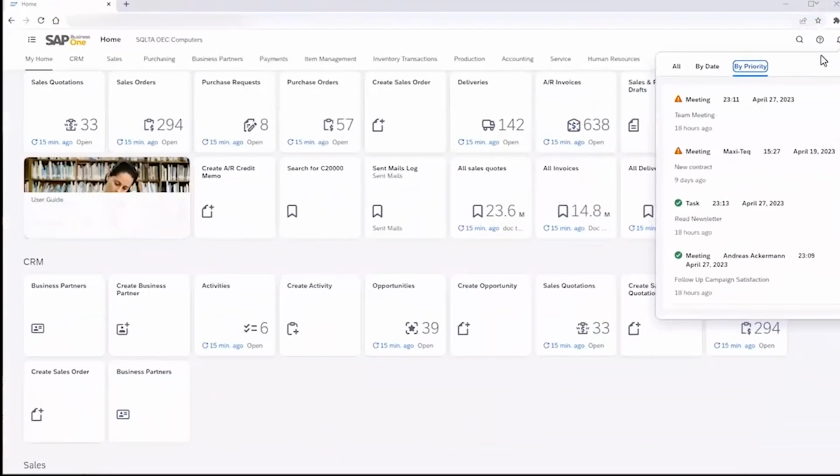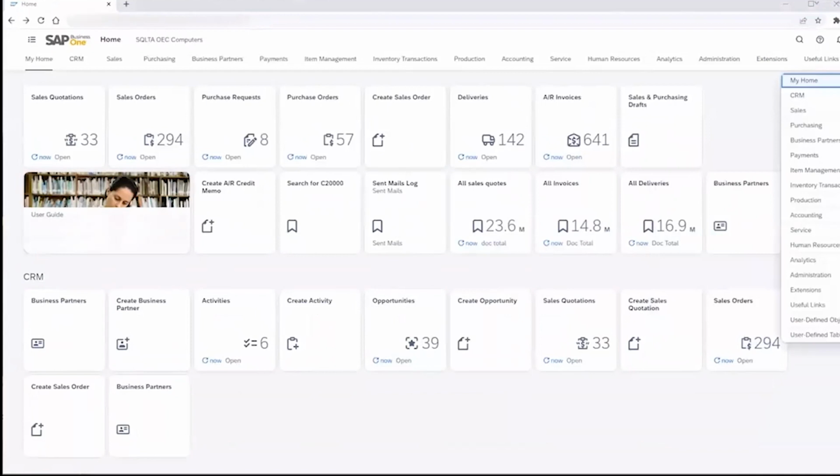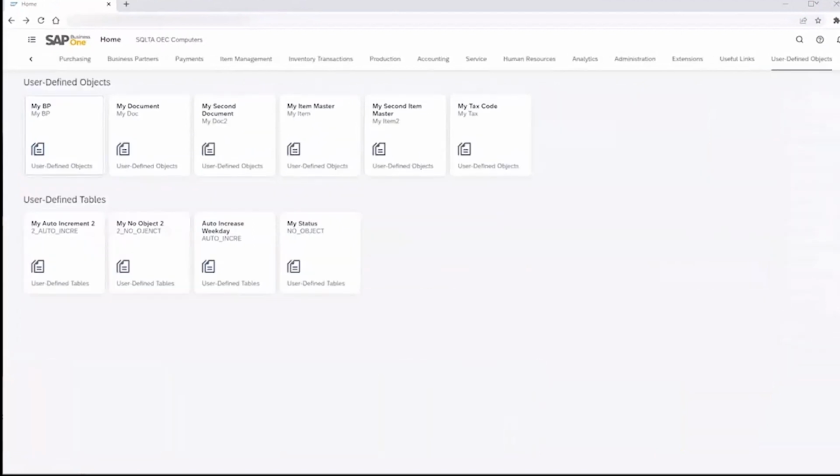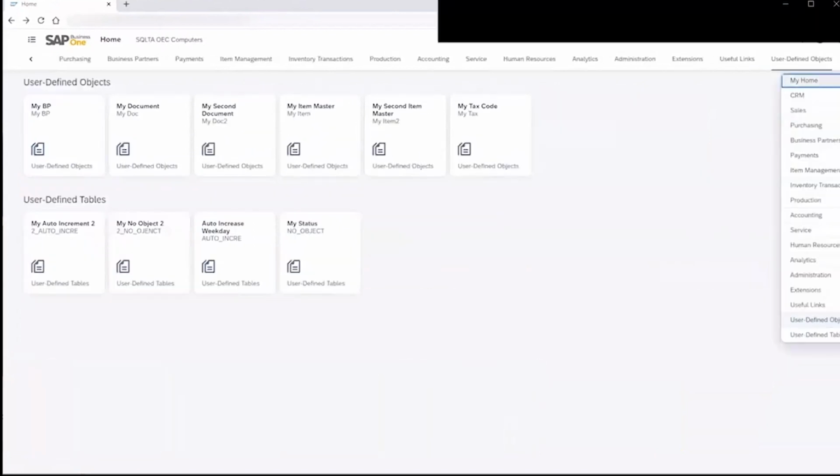On the very right side, the vertical menu lists all available modules and groups. This is a flat list that also includes user-defined objects, UDOs, and user-defined tables, UDTs. Clicking an entry takes me to the respective group.